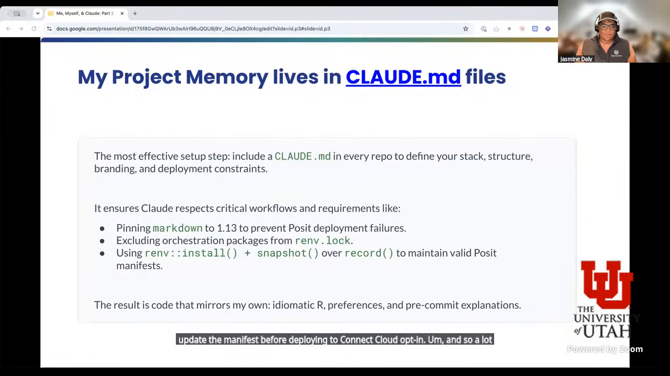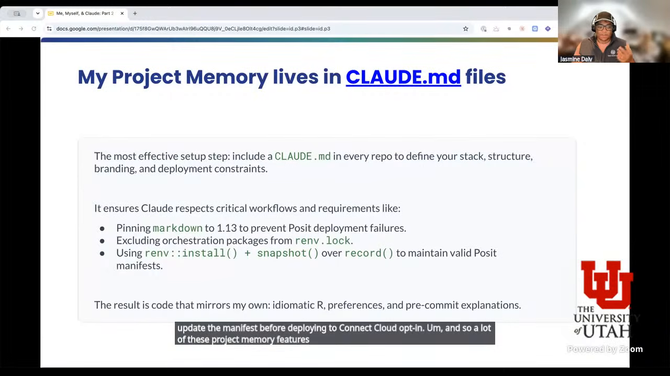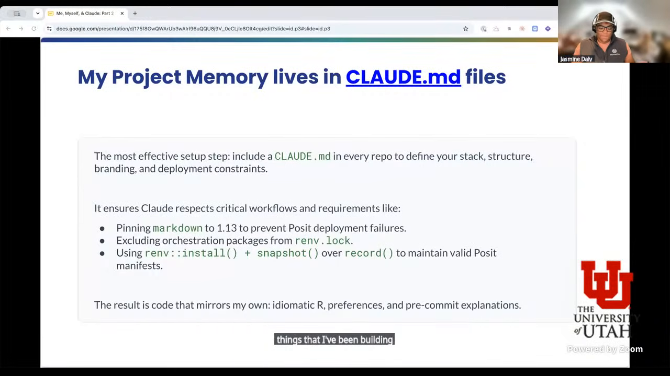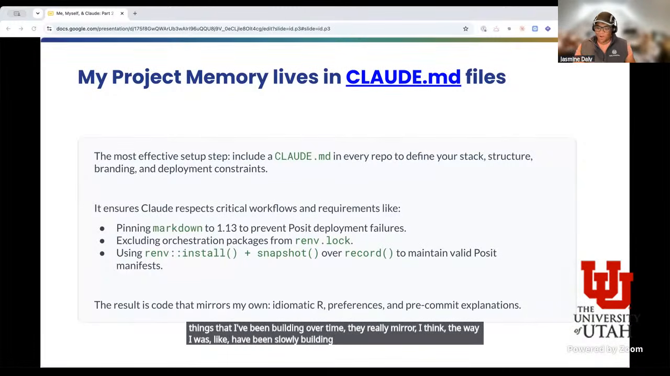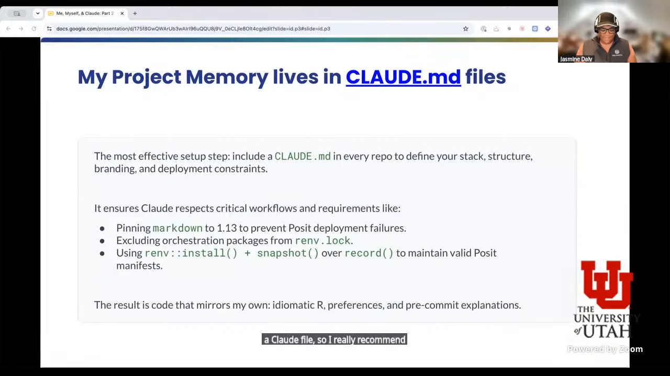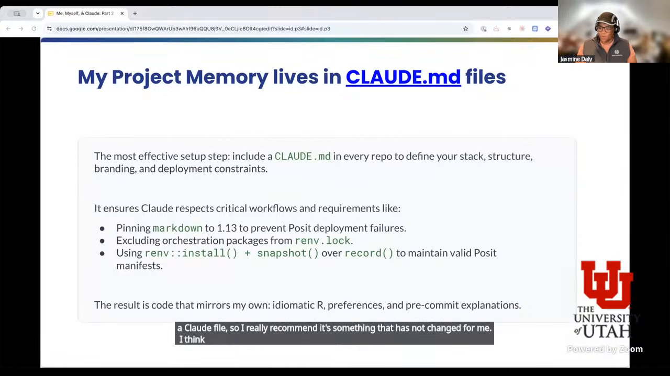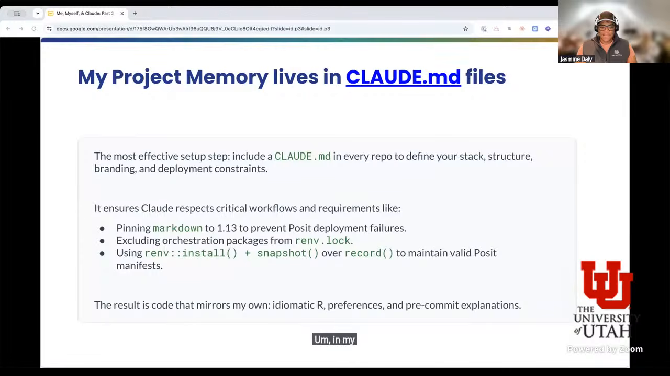And so a lot of these project memory features that I've been building over time really mirror, I think, the way I have been slowly building my R knowledge and expertise. And now that's just encoded in a Claude file. So I really recommend it. It's something that has not changed for me, it's just grown in my development. And as I take on more clients with maybe different tweaks and asks, but they're still repeatable enough, having them enshrined in these files makes a lot of sense for me.